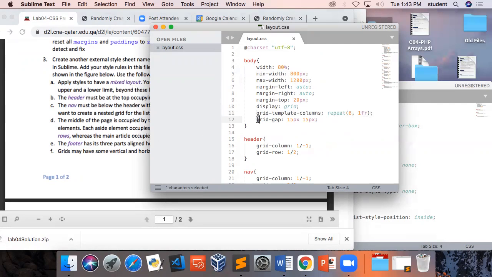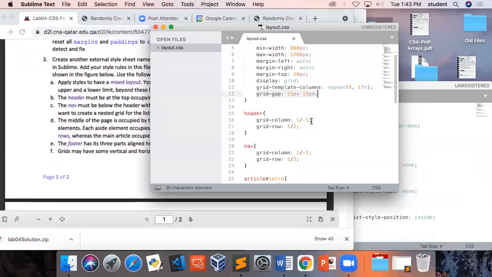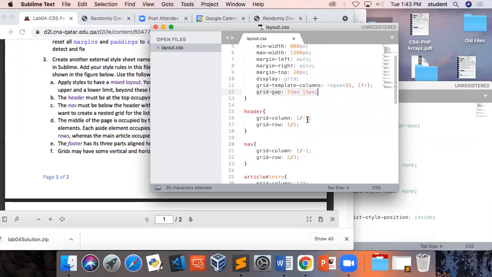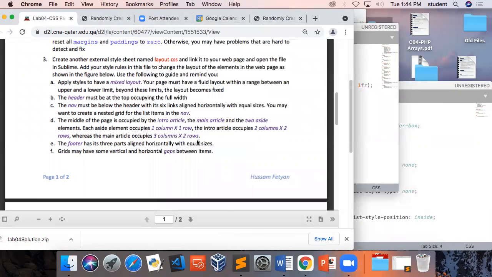Now, grid gap, I don't know if you remember that from what we talked about, but what the grid gap is going to do is, if we look back on, where have I got this? Did I open it? I opened it in a browser. Which browser did I open it in? Did I close it? Oh, it's easy enough to open again.